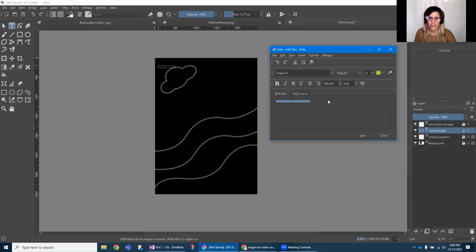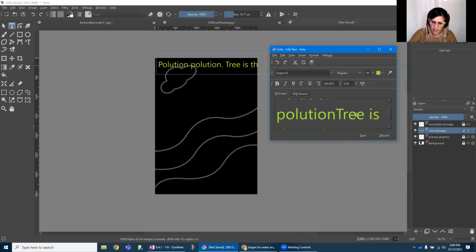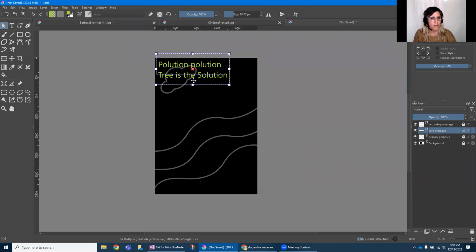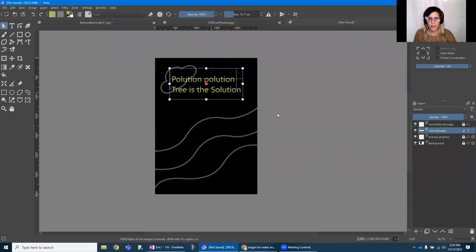It's really tiny, so I have to change the size. I'm going to change it to 48 and see what that looks like. That looks pretty good. I think I put it on 2 lines, so I'm just going to delete the spaces and return it to the next line and save. So that's my core statement.